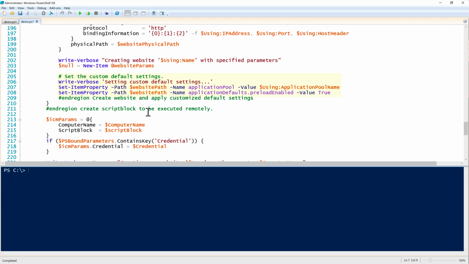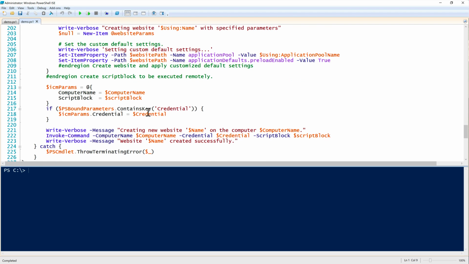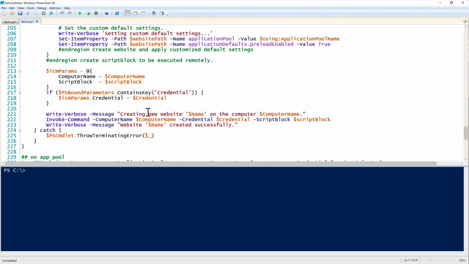And then finally, we have the custom default setting. This allows us to set any kind of defaults that we need. In this instance, I'm using set item property to make sure the application pool is set correctly and change the preload enabled app defaults to true. So we're able to set various default attributes in there. And then finally, we just have the code to actually run the command with PowerShell remoting.